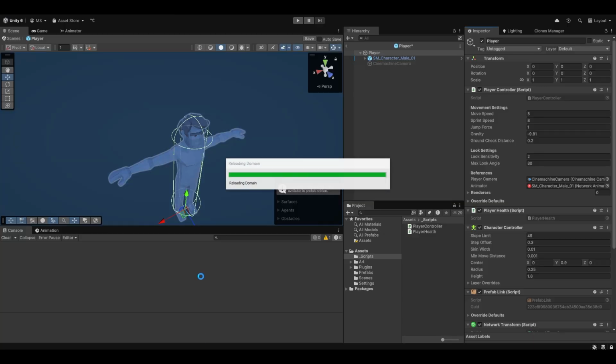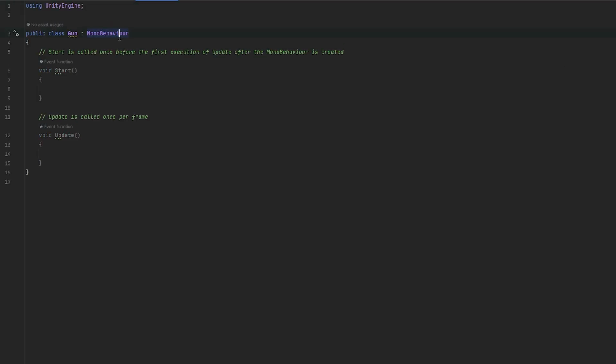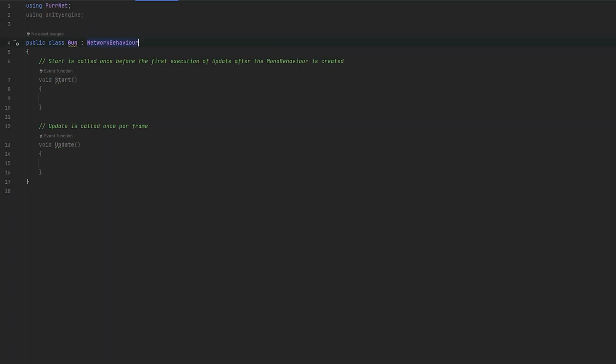Now let's go on to make a gun. I'm just going to make a new script and I'm just going to call this Gun. And of course, this is going to be a NetworkBehaviour as well. And now in the OnSpawned, I do want to disable it if we're not the owner. So enabled equals IsOwner, classic.